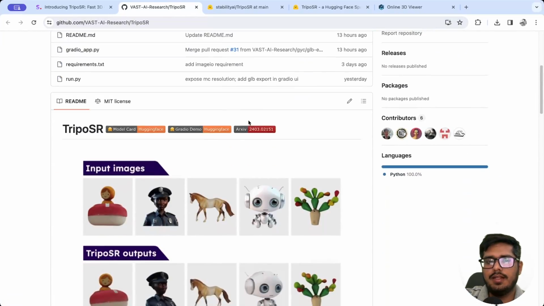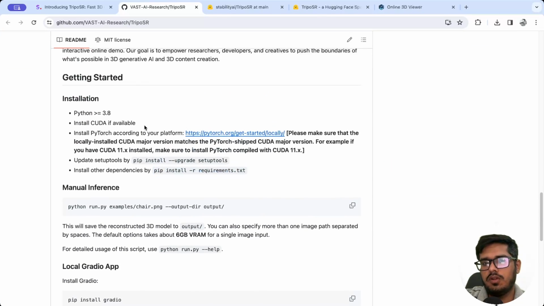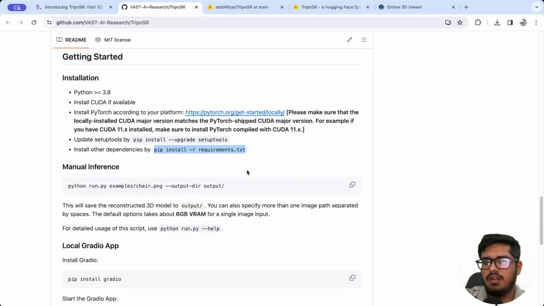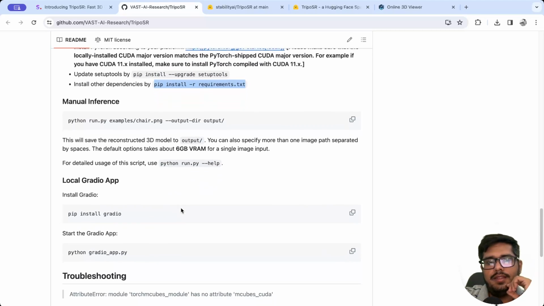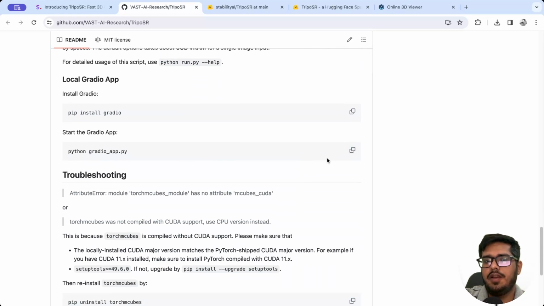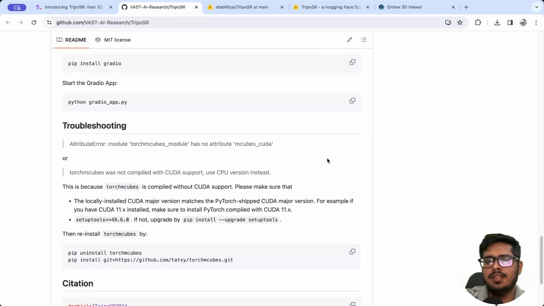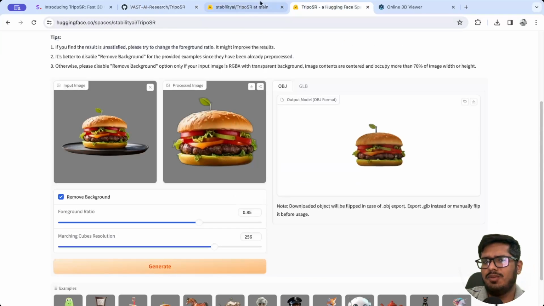Again, if you want to set this up locally, you need to first clone the repository locally and then update the setup tools, and install requirements.txt, which is basically the packages that you need to run the model. And then you can run the Gradio app locally by just saying python gradio_app.py. And then this will run the model. It's as simple as that, and it looks exactly like this. I'm going to show you how that works.